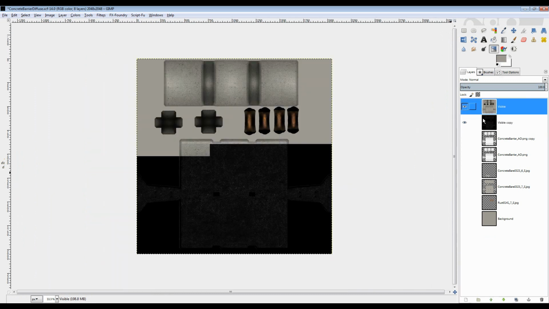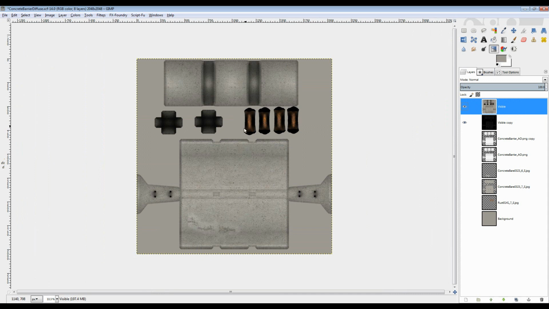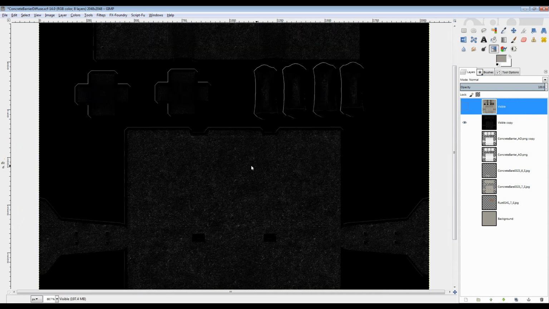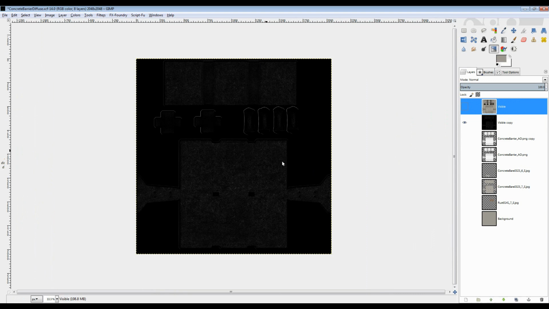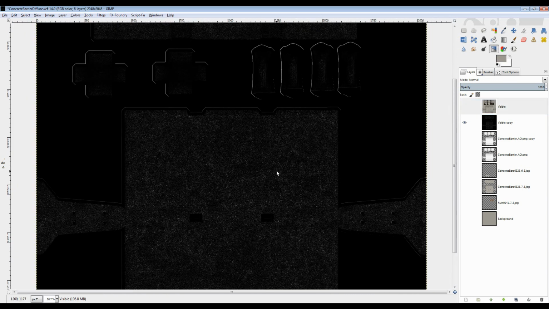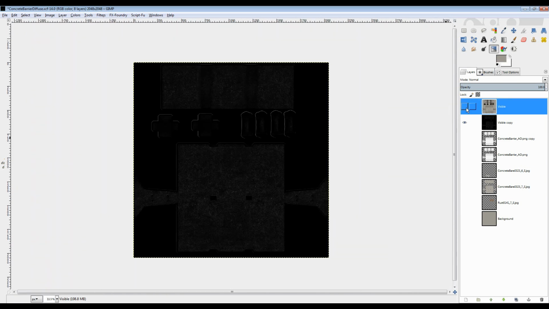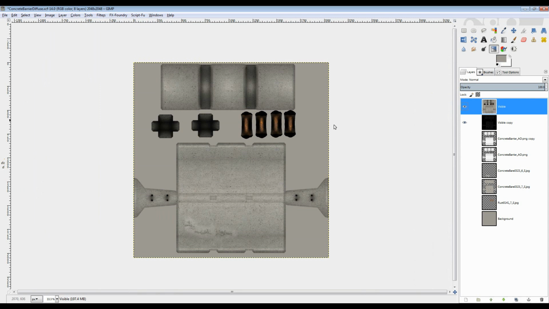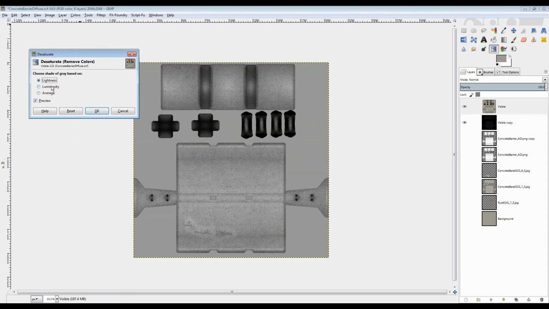So now we've got that. All that does is accentuate the highlights on the edges of things, which is good for a specular map because it brings out the detail. Okay, so with this image, the one we duplicated, what we're going to do is just literally colors, desaturate.